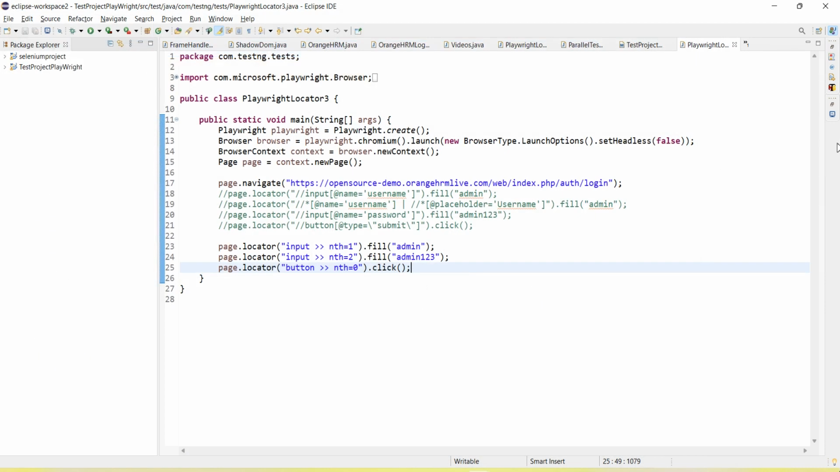This nth feature and its index number we use only when we are getting common locators, meaning when you are creating locators that give multiple element results, then you can apply the index number. Otherwise we need to always create unique locators which will identify our element. Here we can pass the index value, and it starts from the beginning: 0, 1, 2, 3 like this. If we pass positive numbers, it starts from the beginning.